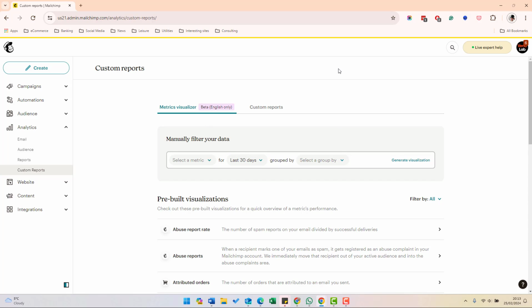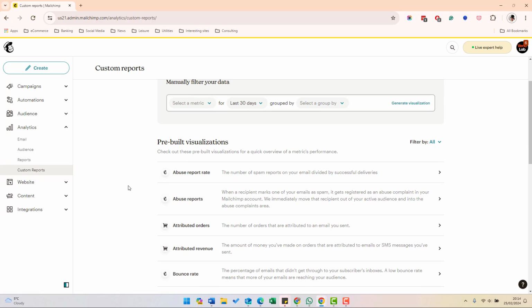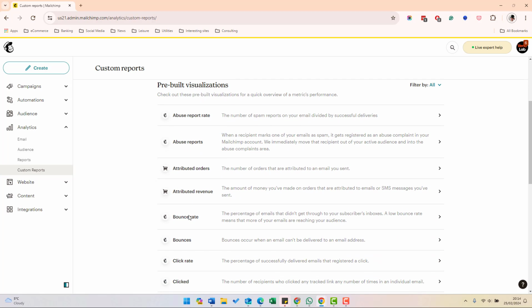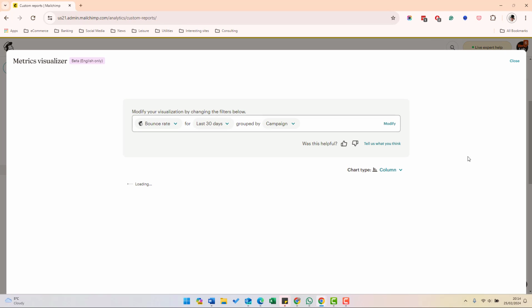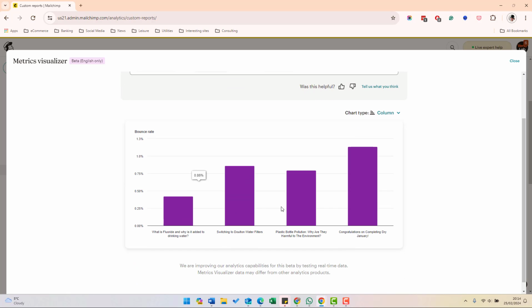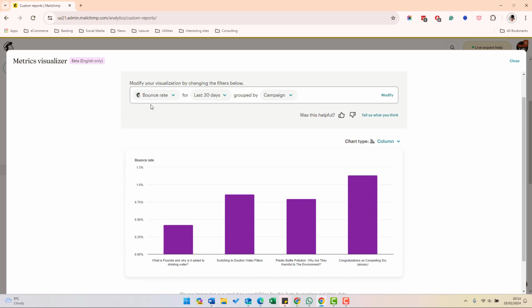The Metrics Visualiser provides pre-built visualizations for a quick overview of a metric performance. So there's a number of different metrics here we can view. I'm going to choose bounce rate. And MailChimp will then create a graph of the bounce rate over the last 30 days. So we've selected bounce rate for the last 30 days, grouped by campaign. It's got the bounce rate and at the bottom here, it's got the emails. So we can have a visualization of the bounce rate of different emails.